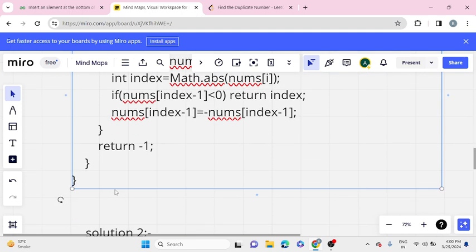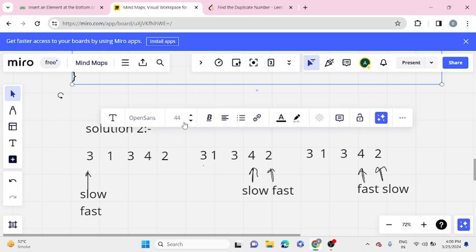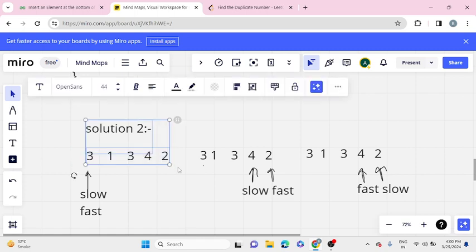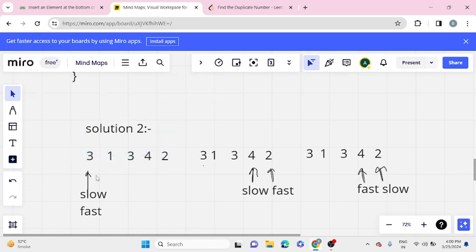So this will be the code for this problem. Now moving towards another solution, solution number 2, which is using Floyd slow and fast pointer. As you have used this Floyd slow and fast pointer in a linked list to find the cycle of the linked list, we will use a similar concept here to find a repeated element. So as you can see, this is our array, elements 3, 1, 3, 4, 2. Now we will initialize our slow and fast pointer to 0 location.